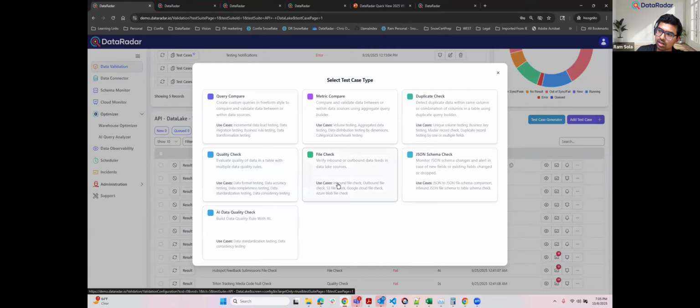File check to monitor incoming file feeds and outgoing file feeds. And JSON schema monitoring. Let's say you build all your ETL pipeline based on parsing a JSON. If there is some issue on the JSON, basically they changed something, like a column added, dropped, changed, whatever, it continuously monitors that for you and lets you know there are issues. And we just introduced this AI data quality check yesterday. This particular thing will even help you build the query and the validation rule as well using natural language.